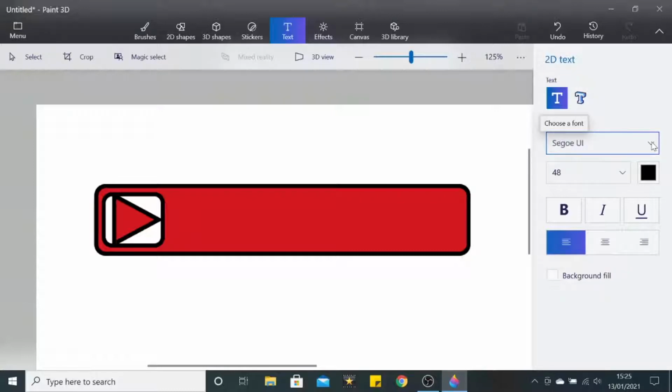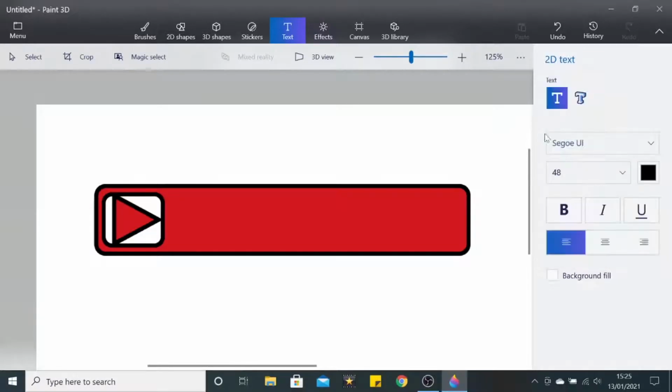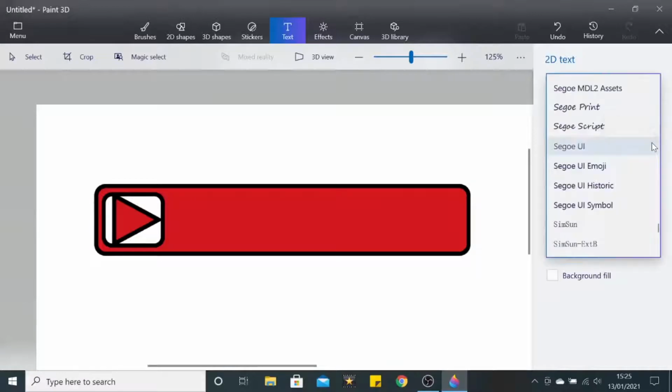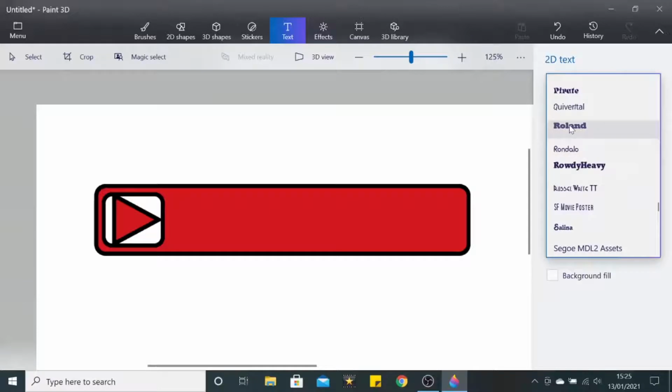I'm going to want a bolder font than what's there. So search around, find something you like. I like this one called Roland. I'm going to click on that.